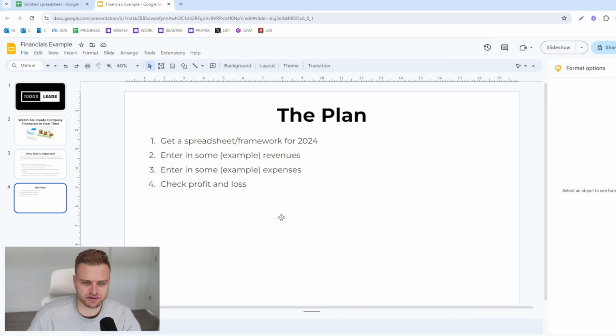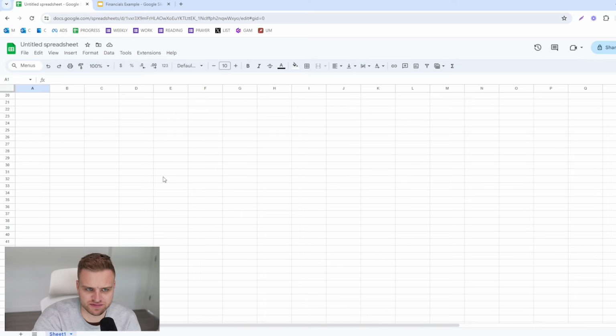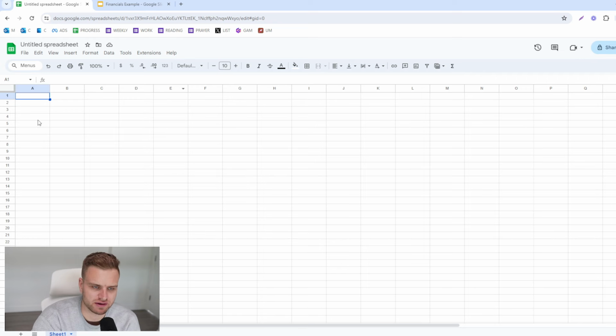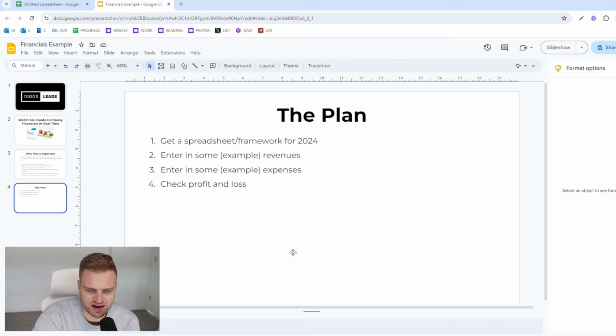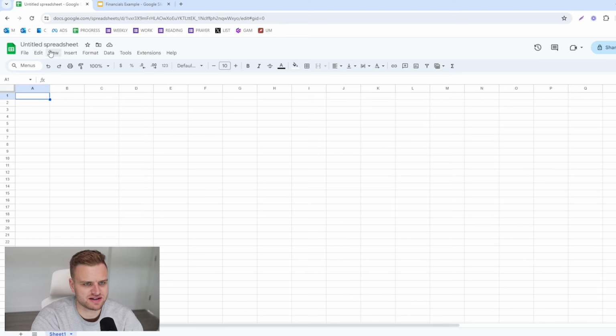So I'm going to create a spreadsheet or framework for 2024 from scratch, from absolute zero, so you have no excuses like, oh my God, I don't have anything to do. I'm doing this from scratch. I'm not going to be using a template here. I'm going to enter in some example revenues, some example expenses, and then we're going to check the profit and loss. So let's get started.